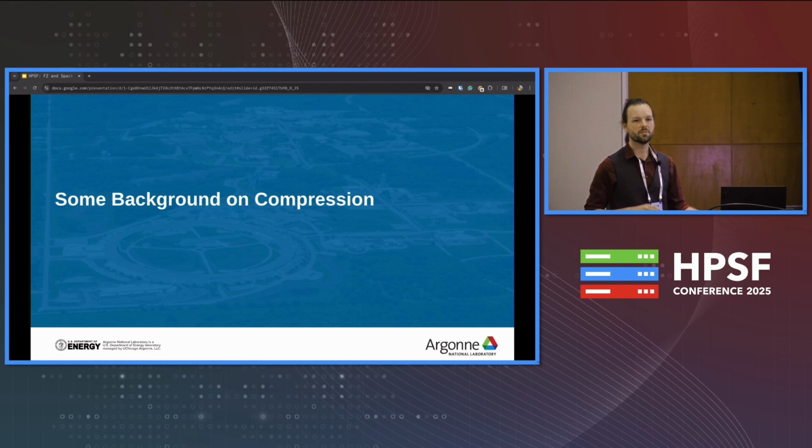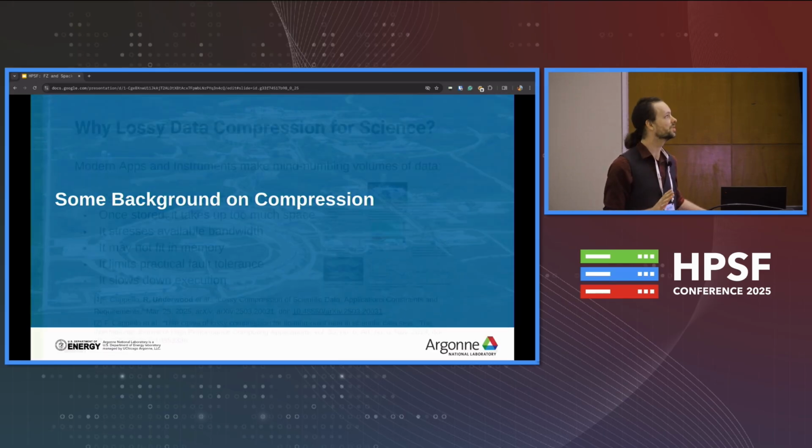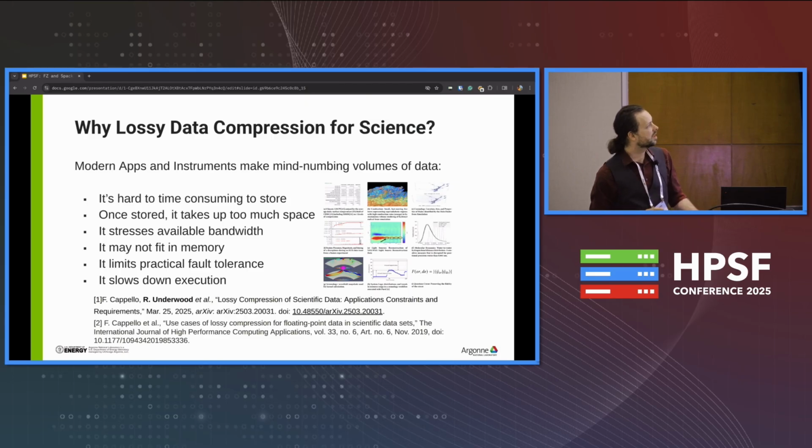Now, most of you have probably never done anything in software data compression before, so I'm going to give you a very brief overview on why it's important and what we do with it. So why lossy data compression for science?